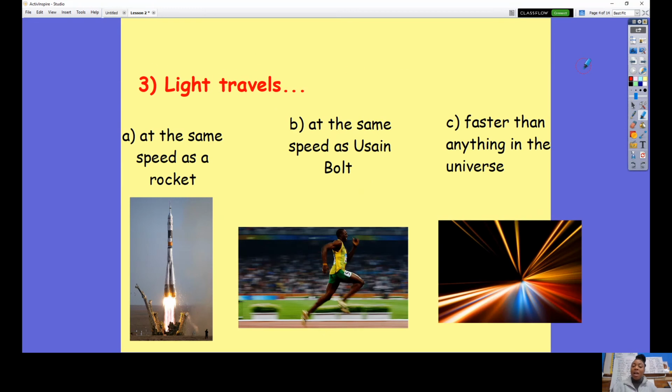Question number 3. Light travels A. at the same speed as a rocket, B. at the same speed as Usain Bolt, who is the fastest man in the world, or C. faster than anything in the universe. Pause the video now to answer that question. Okay, light travels faster than anything in the universe. It is the fastest traveling form of energy. Light is faster than the speed of sound.